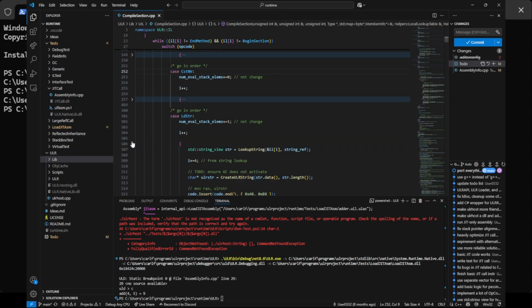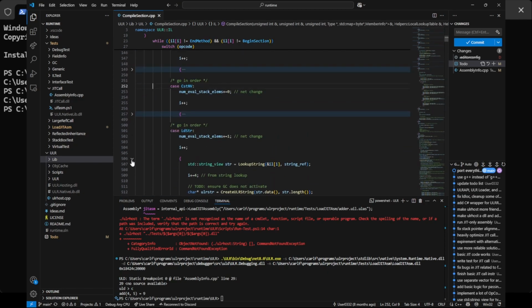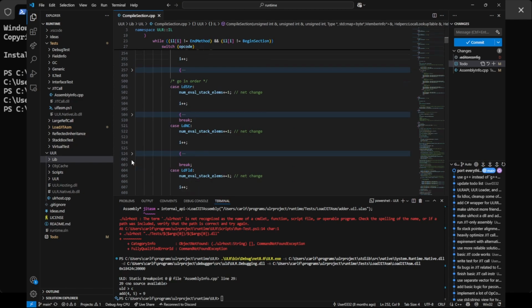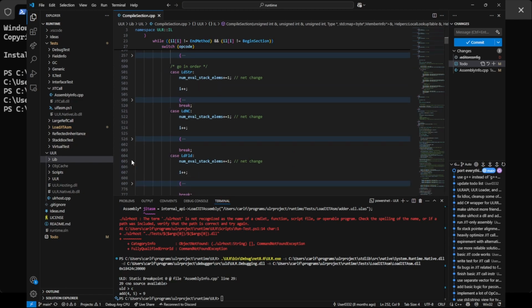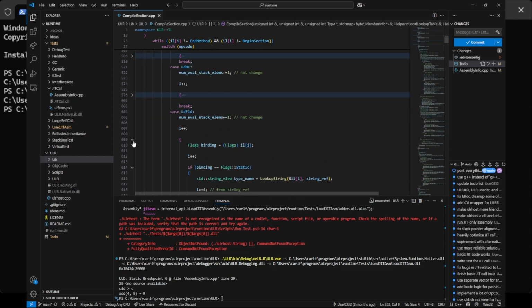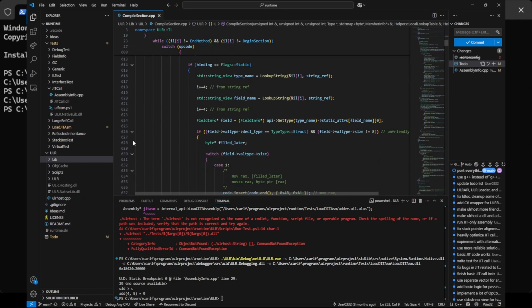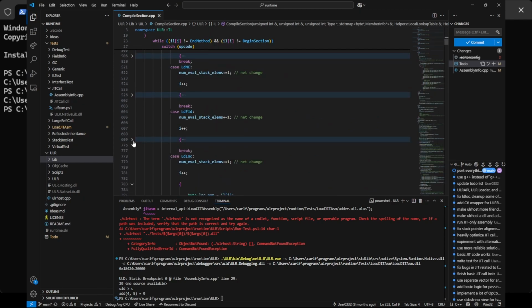Load string, same as MSIL. You pass it a string constant and it just creates a string object for it. Load numerical constant: pass it a numerical constant as well as the type of the constant, and it loads it as that type. Load field, same thing. It passes a type name and a field name, so essentially the fully qualified field name, and then it pops the last thing off the stack, interprets it as that type of object, and then grabs that field value and loads it.